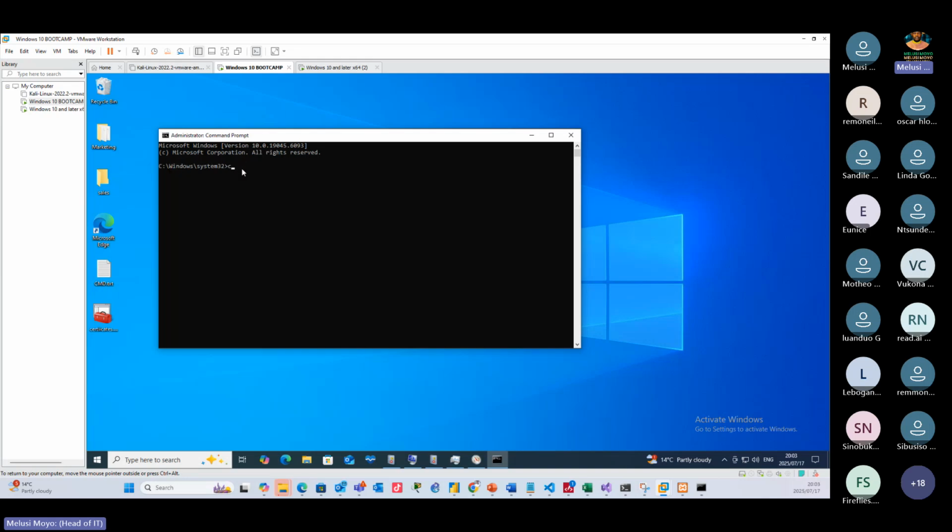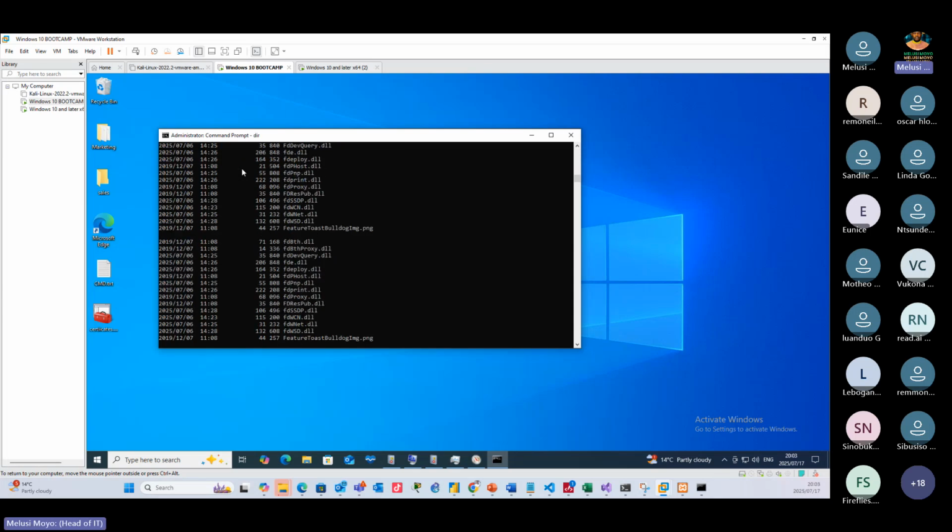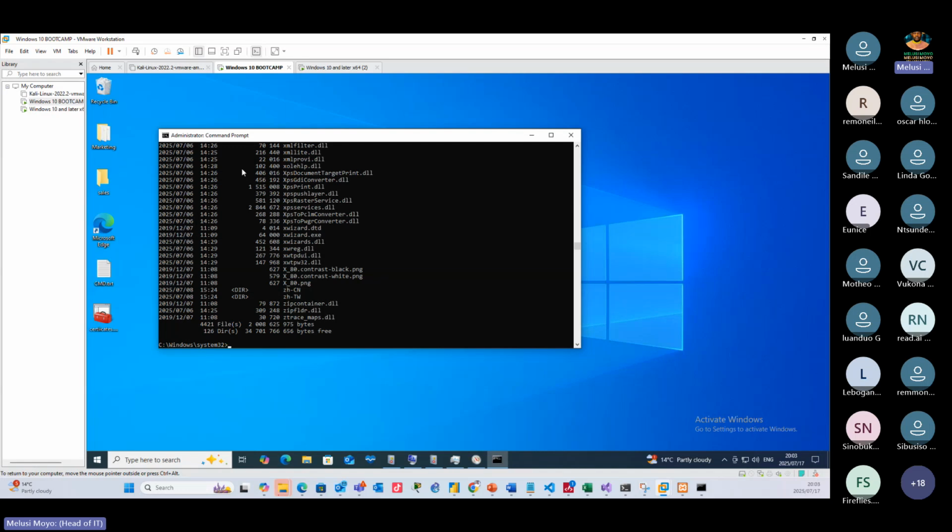If I type in dir on your side, dir, directory, and press enter, it just displays what's on your screen, right? It shows the files or folders that are in this directory now. So dir displays the files and folders in this directory, which is System32.